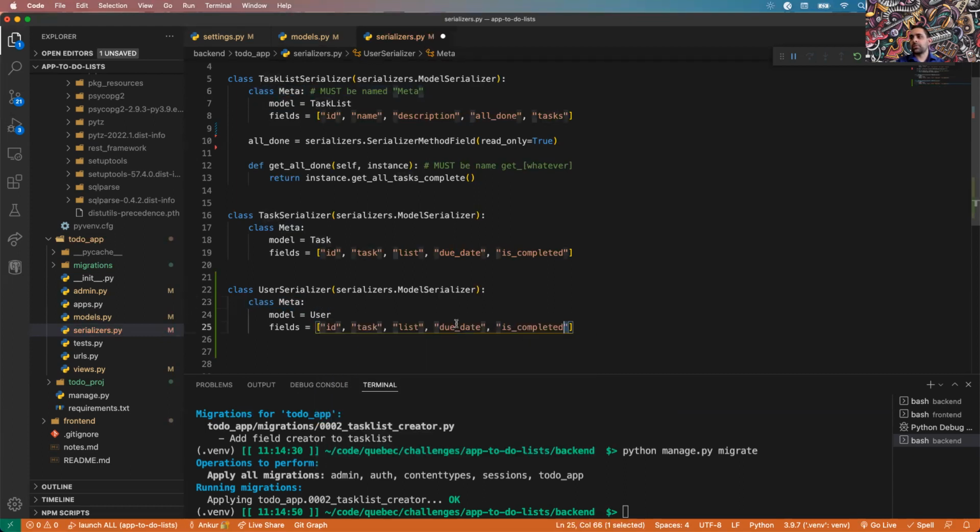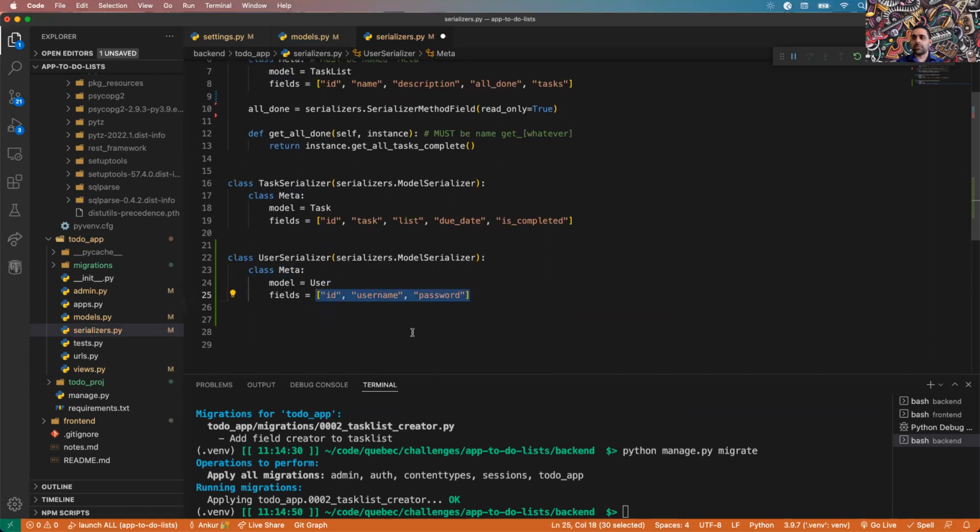And the fields we want to expose, I'm just going to limit it to the username and the password. There are extra fields on the user model, but these are the only three I care about today. So I'm just going to specify those as the fields I care for this serializer to use.